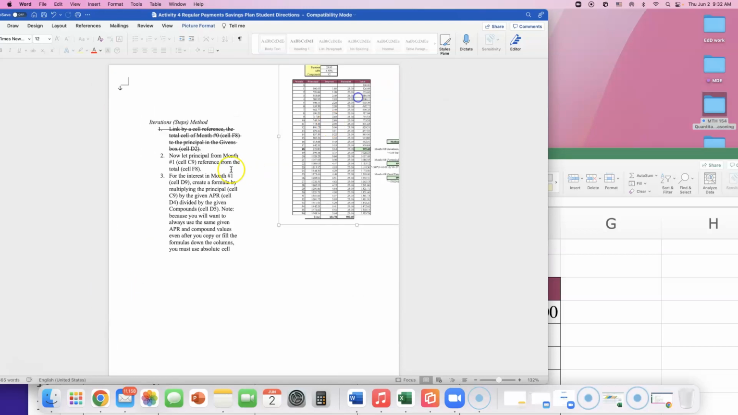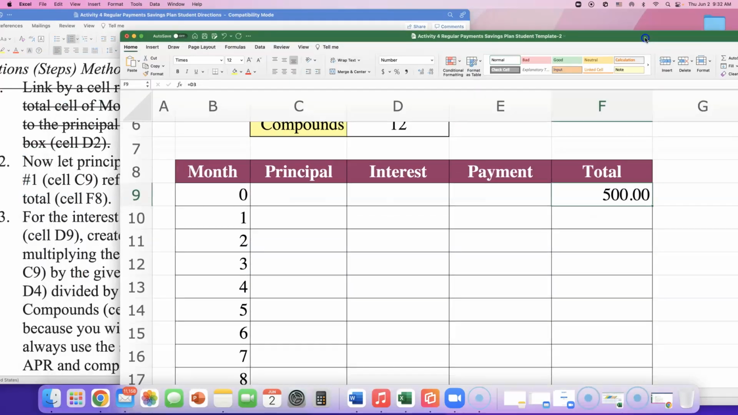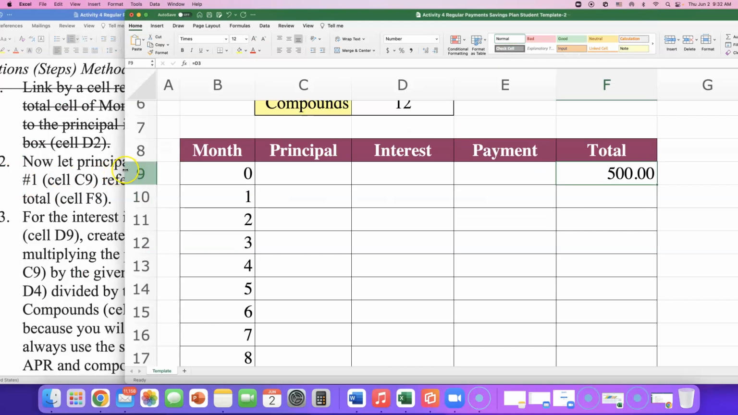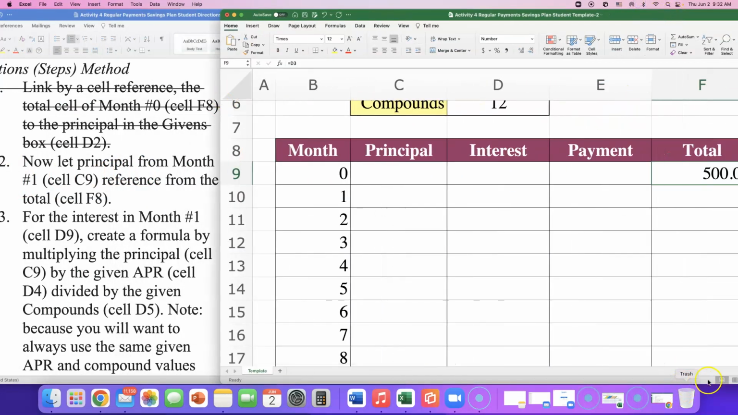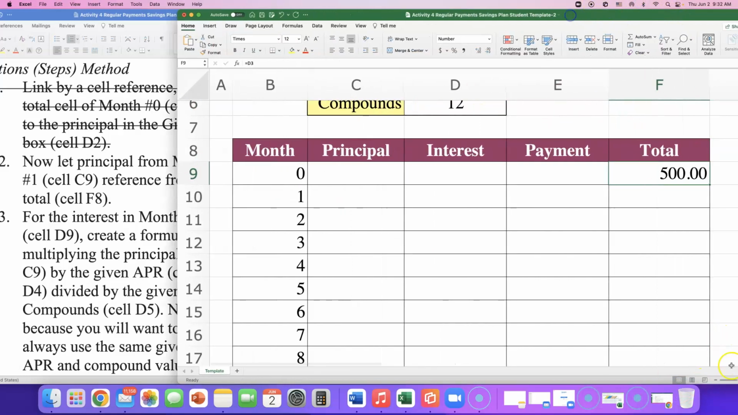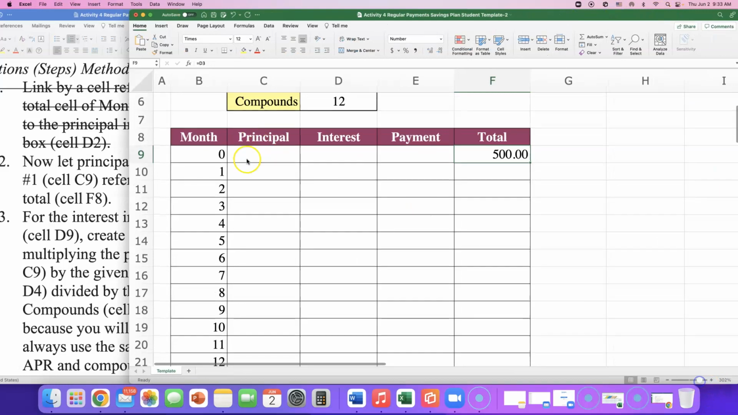Okay, let's see what's next. Now, let principal from month 1 reference from the total. Now remember the cell numbers were all messed up last time we did a similar activity. So although I'm reading this, it isn't really making sense to me, so I'll just try to do what I think, okay? I think they're talking about this.